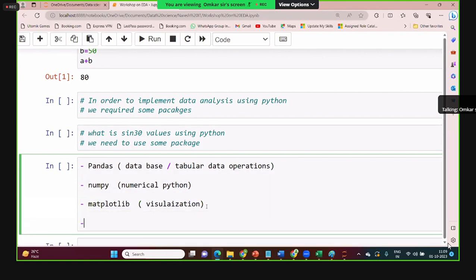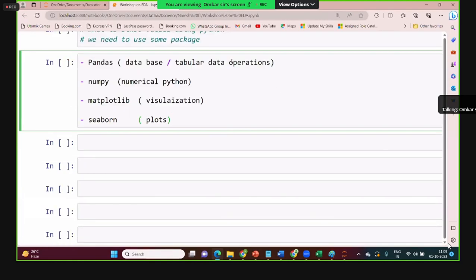And some people will write about Seaborn also. This is also for data visualization, also for plots. So these are the 4 packages you will use. I will tell you simply what I mean by package.